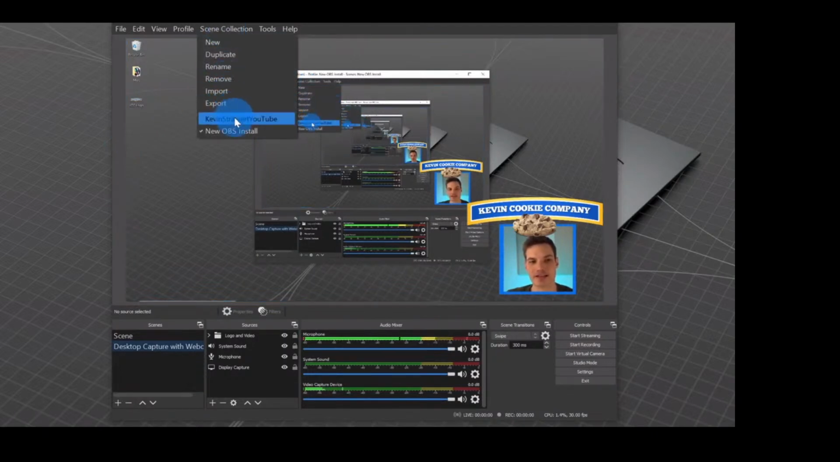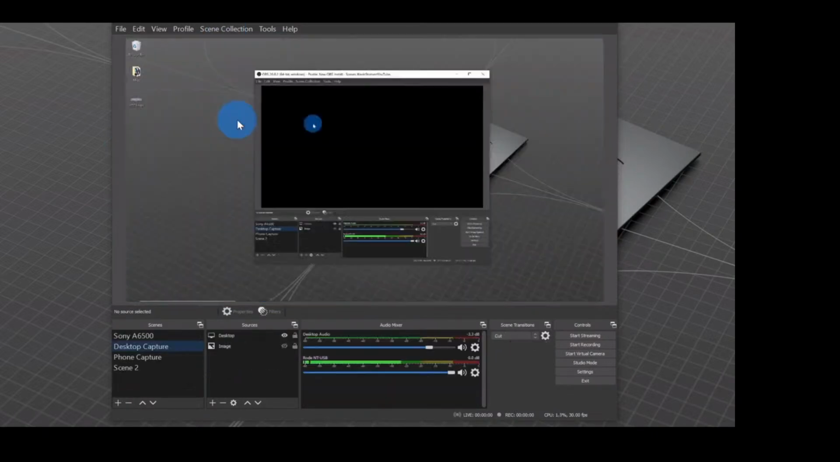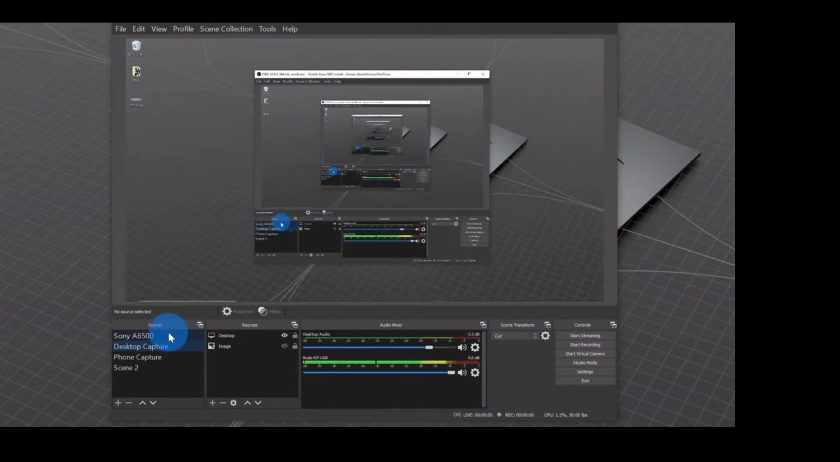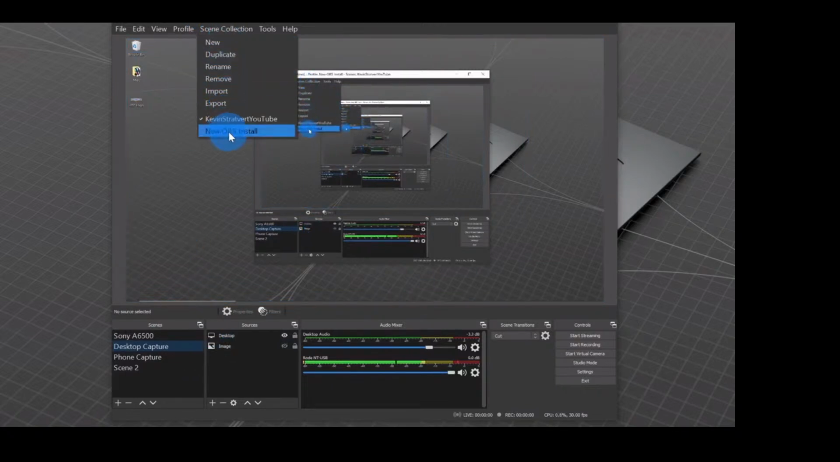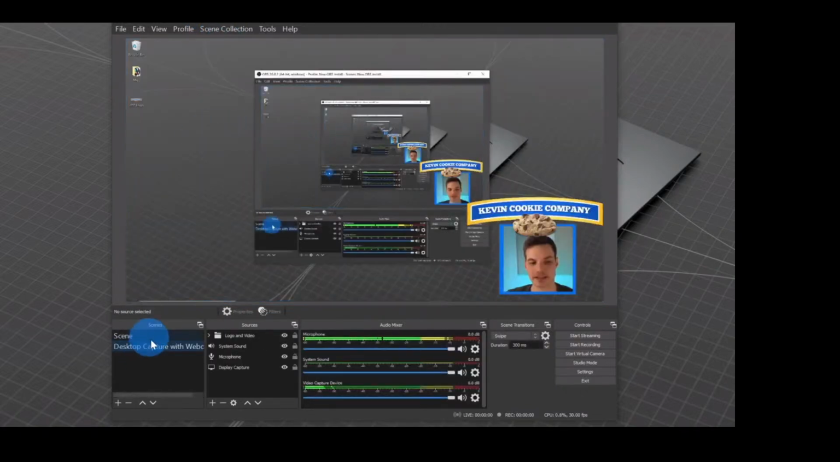I'll click on scene collections and I'll jump to my scene collection that I use for my YouTube channel. So here you see I have an entirely new set of scenes and then sources under those scenes. If I want to jump back to my other scene collection, I could simply click here, and now you see the scenes that we created together.